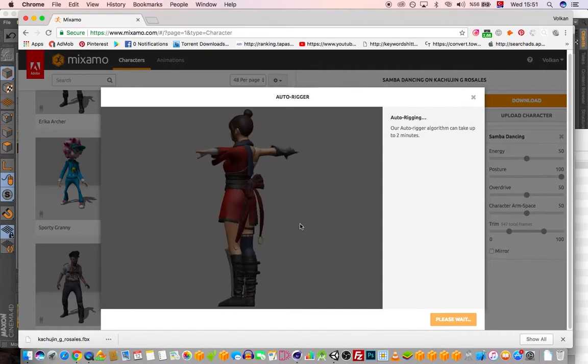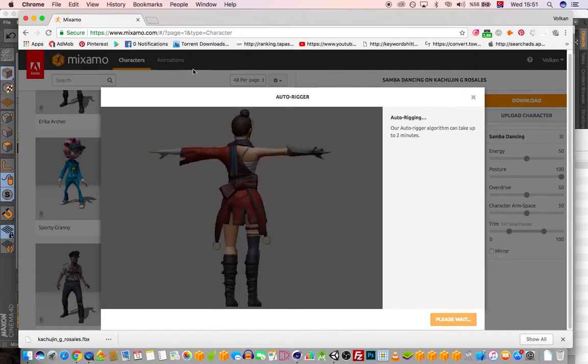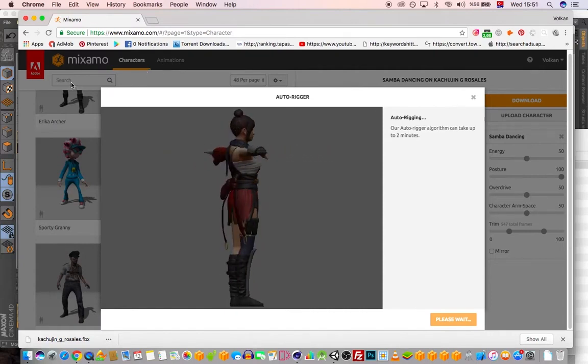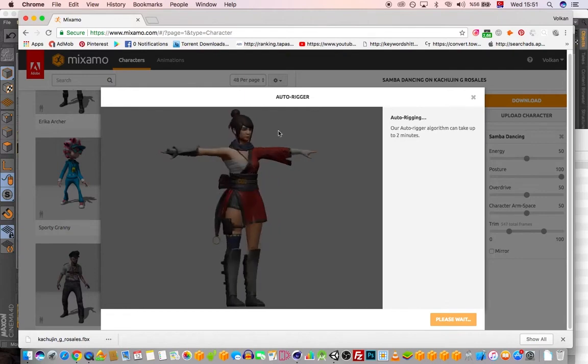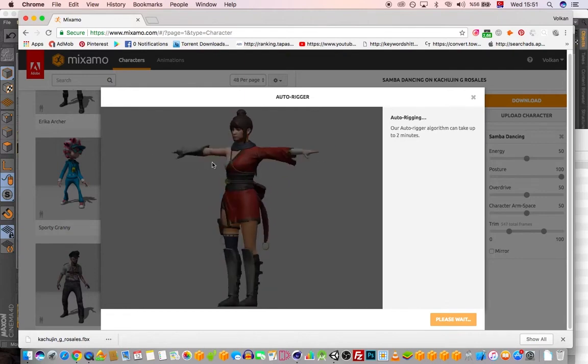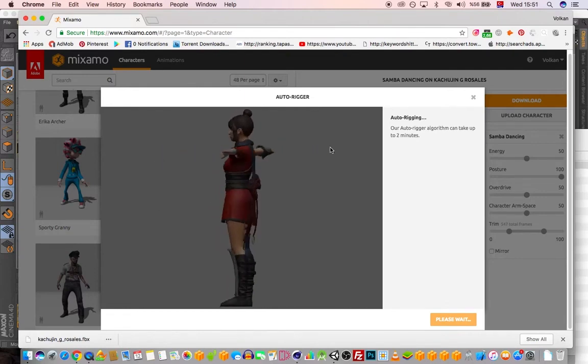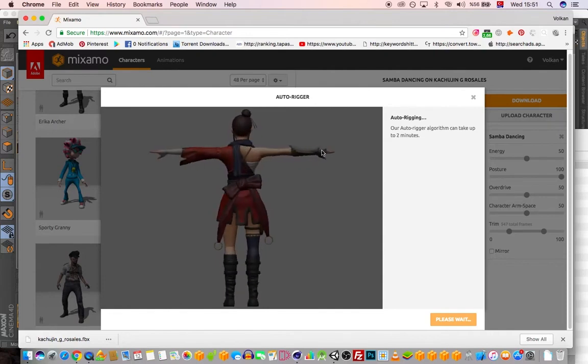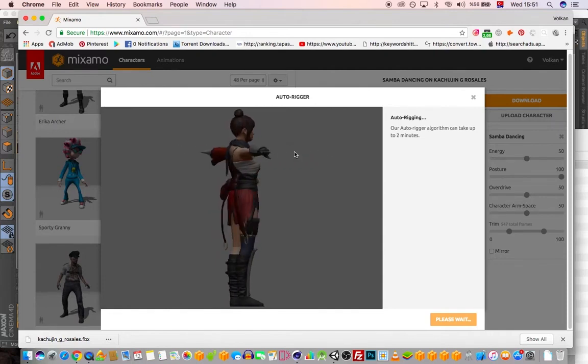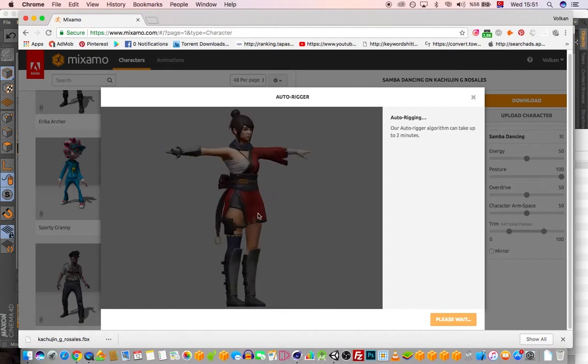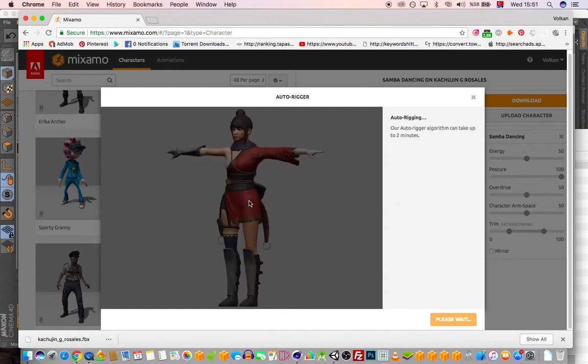By the way, the T-pose that I got, you go into animations and you write T-pose, it's right there. Make sure you download your character in T-pose, not doing any kind of animation. The arms should be spread apart like this, looking sideways. This is the best way. It's the industry standard, I should say.